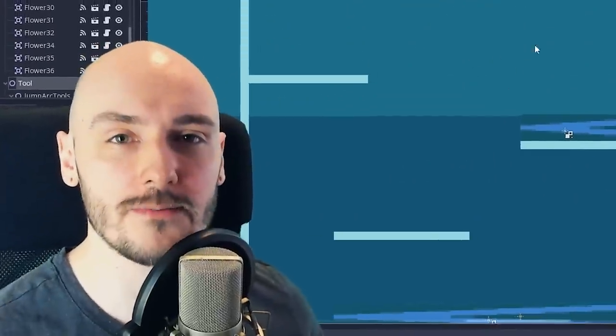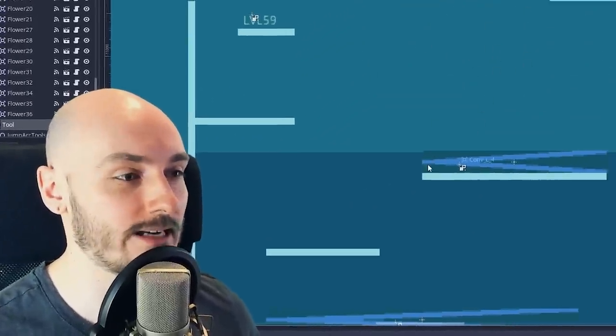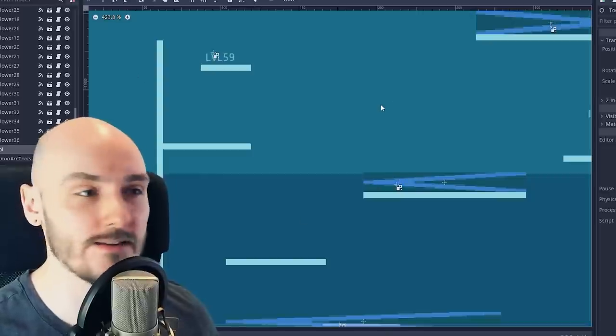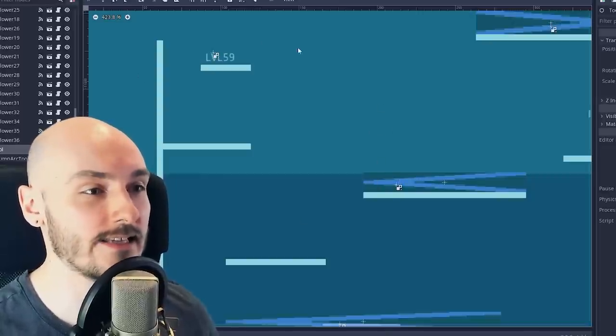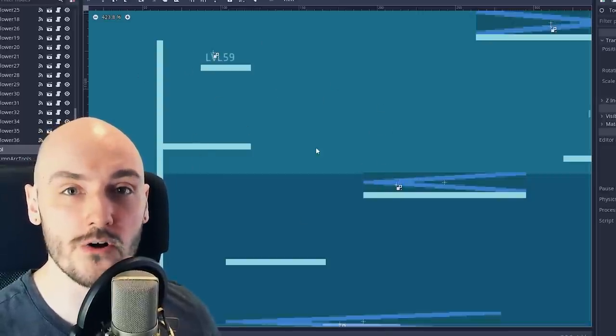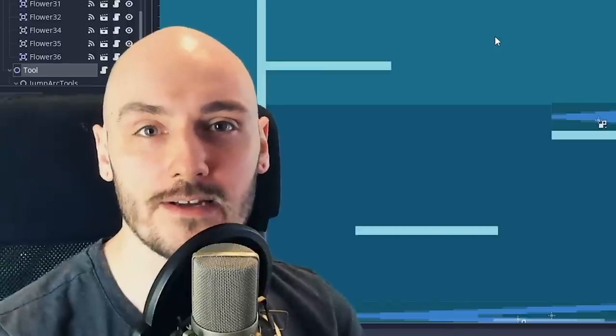So because of all these variables, what I'd really like to do is be able to click on any part of the map in the editor while I'm doing the level design, and I want to see the jump trajectory of the character. So let's see if I can figure that out.